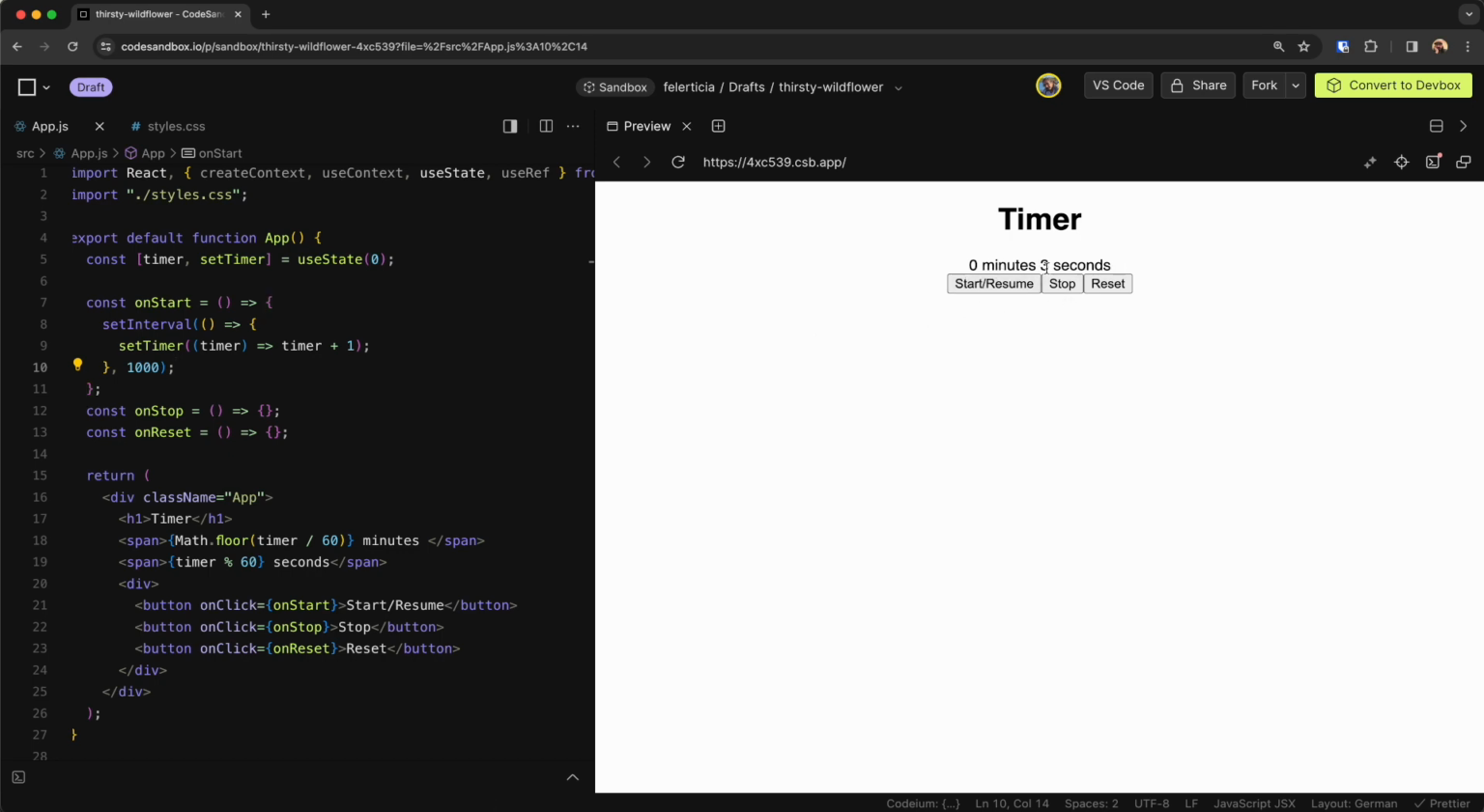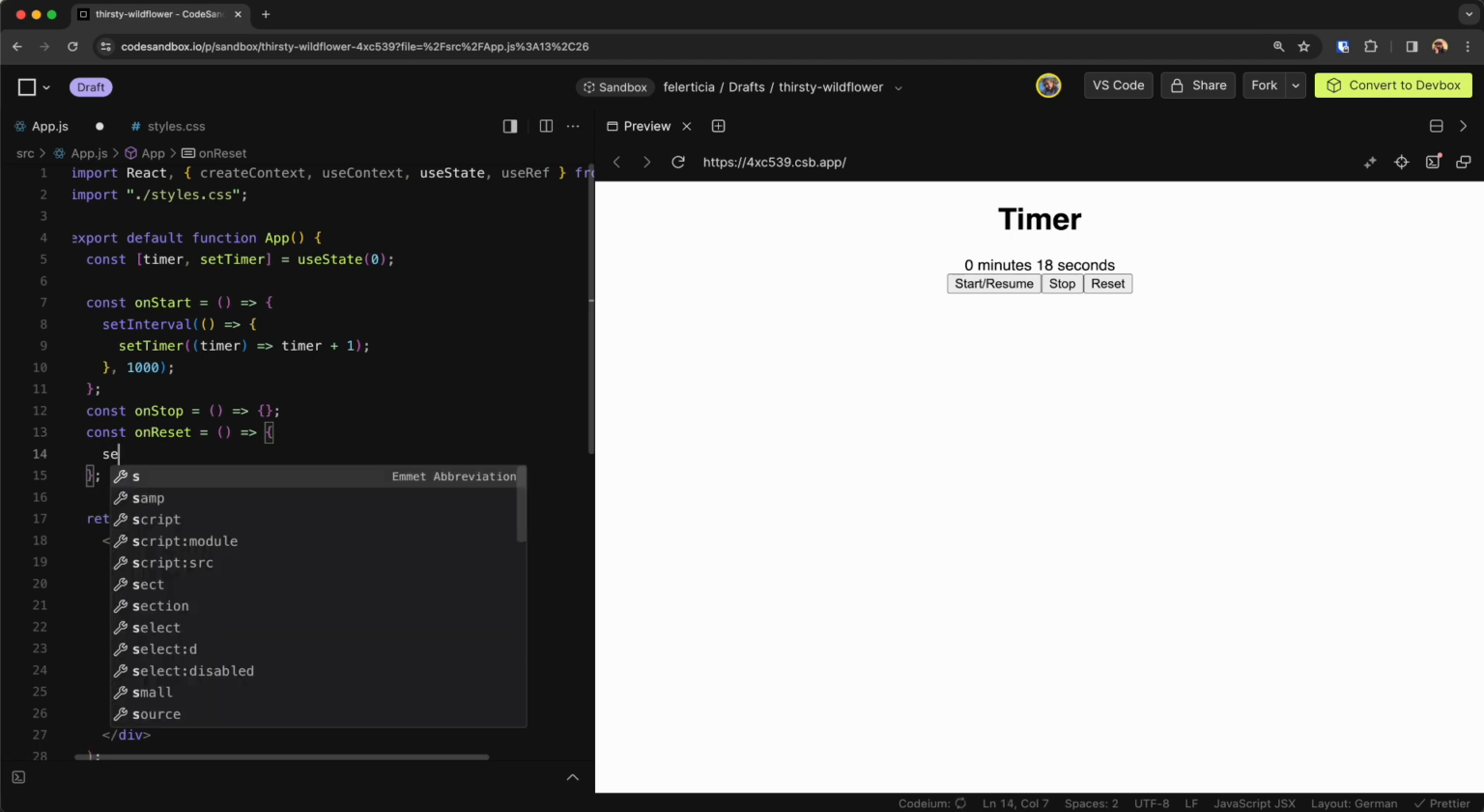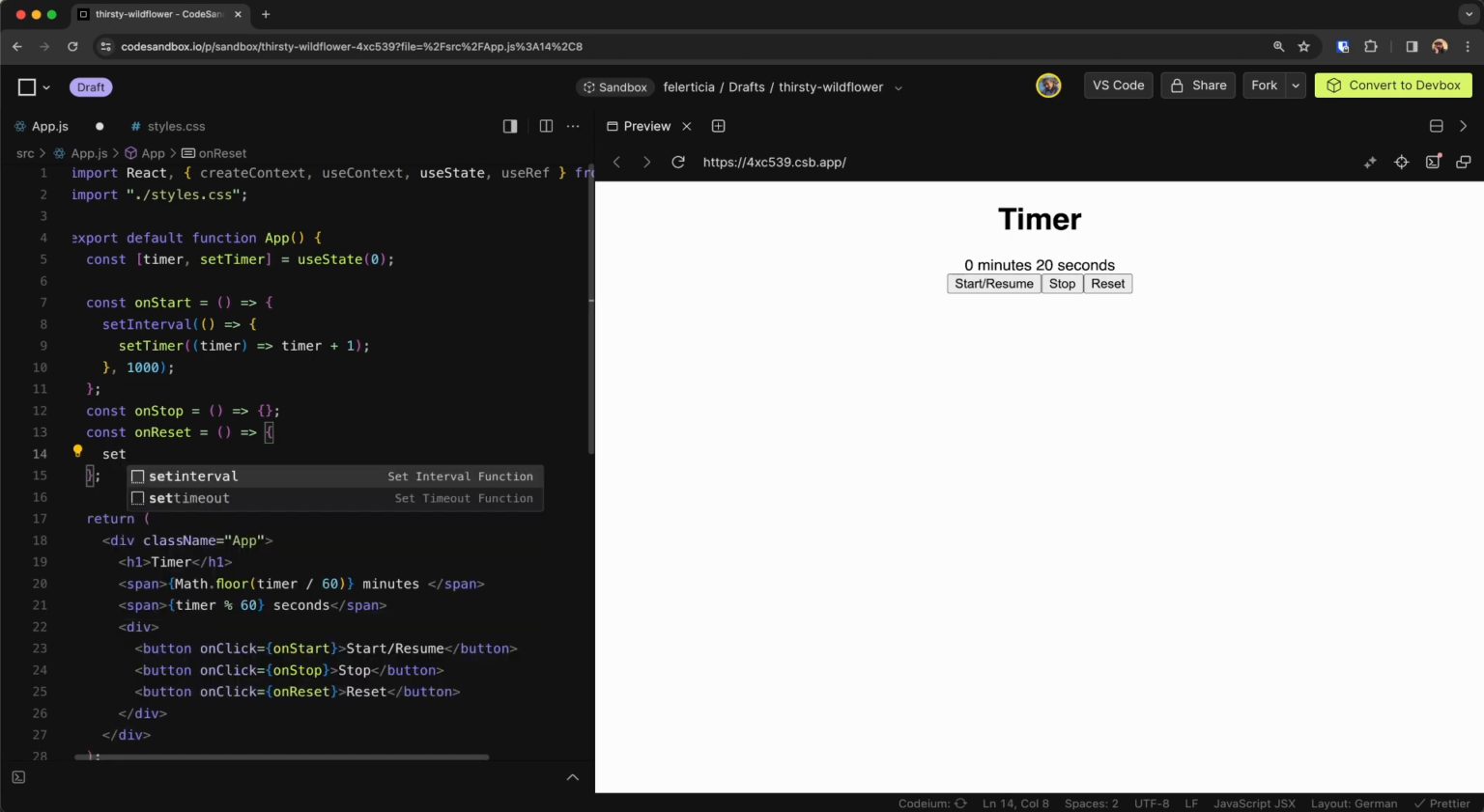Okay, the counting is working. But there is a problem with this code that I will show to you later. So let's go and implement the other two parts, and then we will find the error and resolve it. So here, the only thing that we would do is just reset the timer to 0. So if I go back here, if I start counting, and I will reset, it will go to 0, and then we'll start counting again. Great, so this part is working.